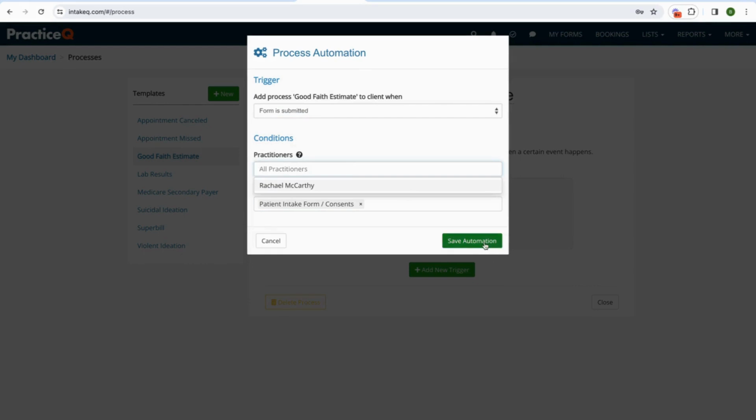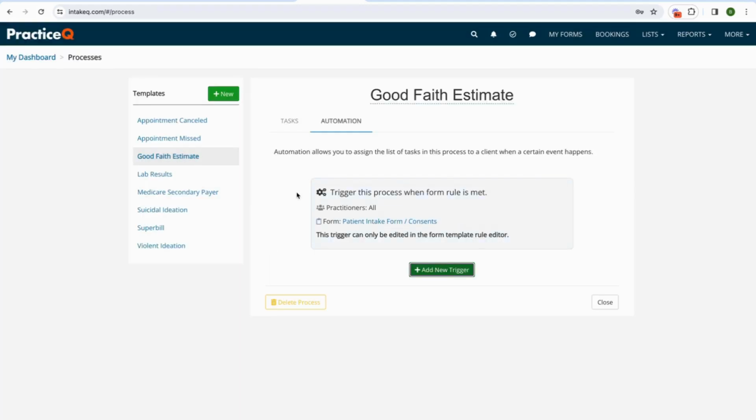If you do this and you have it set like that, then every time that form is submitted, you're going to get a task, and that is not what you want. You only want it to send you the task if the patient checks the box a certain way. So that's why it's set up like this, because it is attached. See how it tells you the trigger can only be edited in the form template rule editor. That's where we were creating that rule. Okay, so you got good faith estimate down.